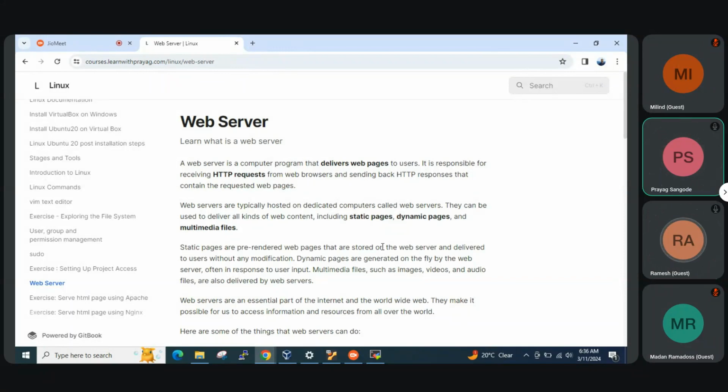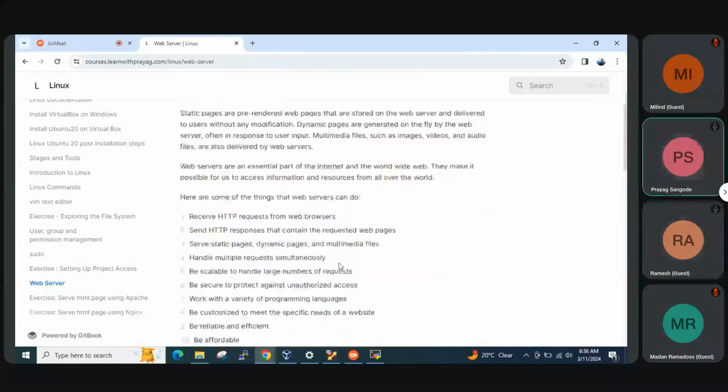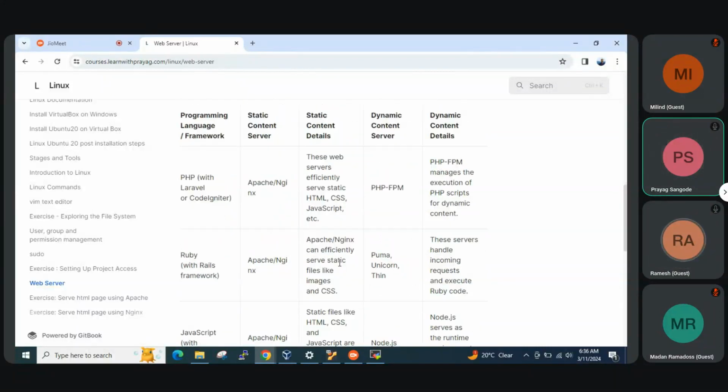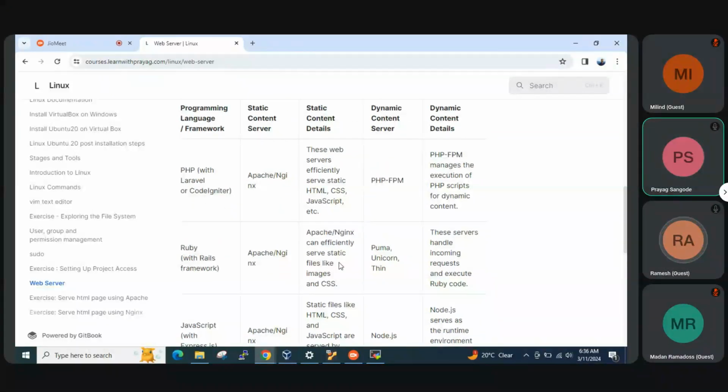So today we'll start with the web server. Web server is very important in our classes, as most of the examples are based on Apache and Nginx. Apache and Nginx are the two web servers which are very famous in the market. Most of the websites nowadays are hosted on Apache or Nginx web server, and the third one is IIS and Tomcat. But let's learn about the various types of static and dynamic servers.